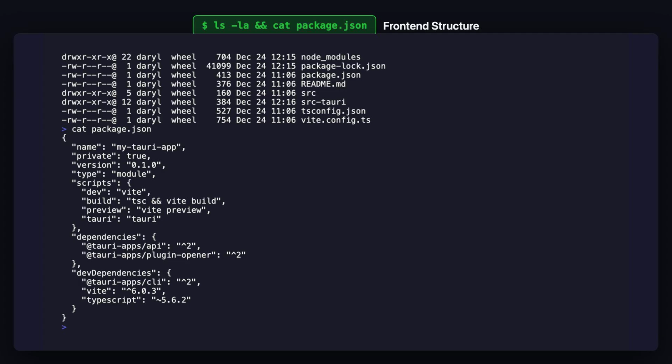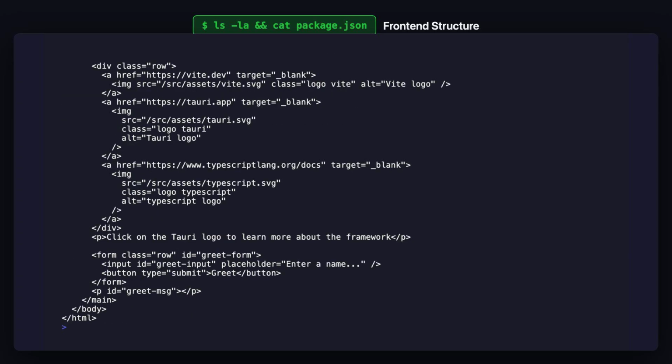The index.html is our main HTML file. It loads our JavaScript bundle and provides the container for our front-end UI. This is what gets rendered inside the Tauri web view.